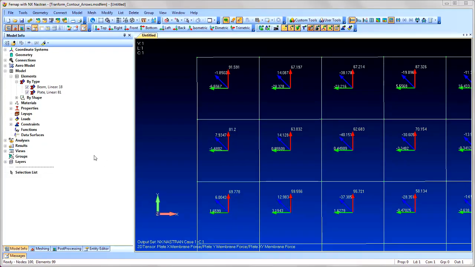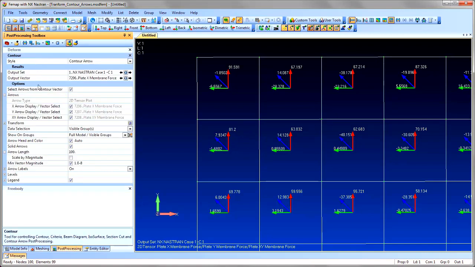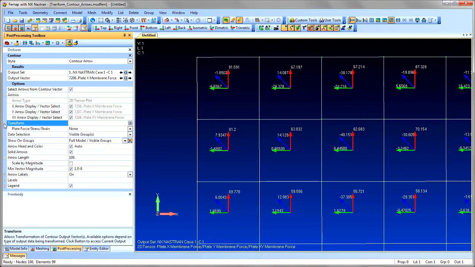Transforming output vectors in FEMAP is very easy when you use the post-processing toolbox. Here I have a model that has beam and plate elements, but what I want to do is play with some transformations. So right now I'm using the plate X membrane, plate Y, and plate XY in a 2D tensor plot, or a crow's foot plot. So what if I want to quickly transform this into the global coordinate system?